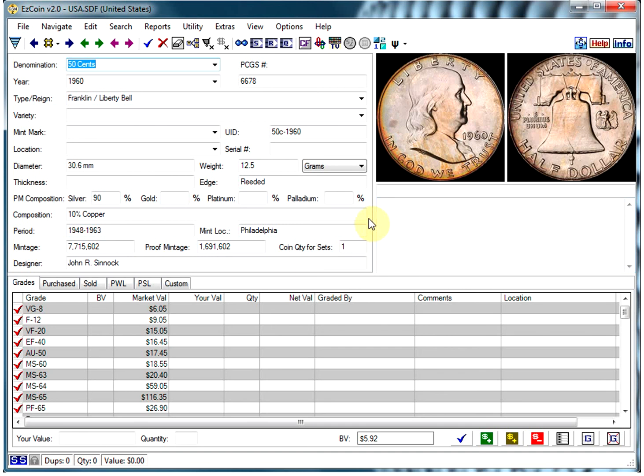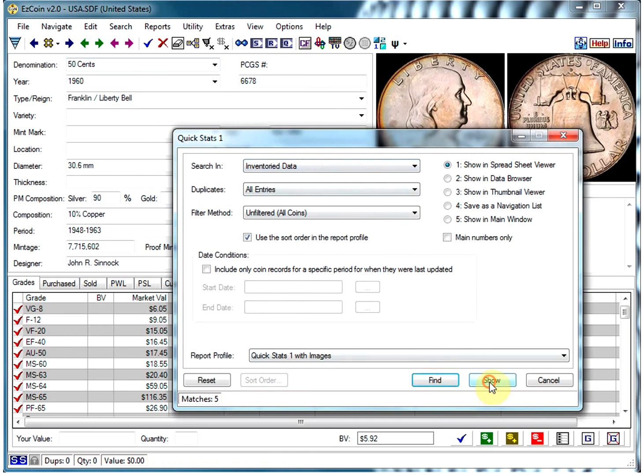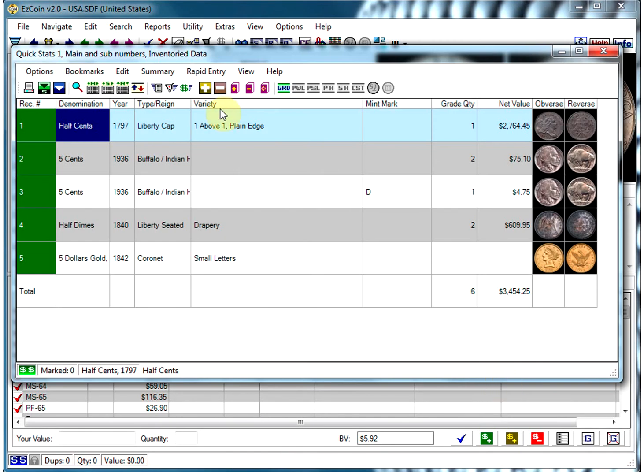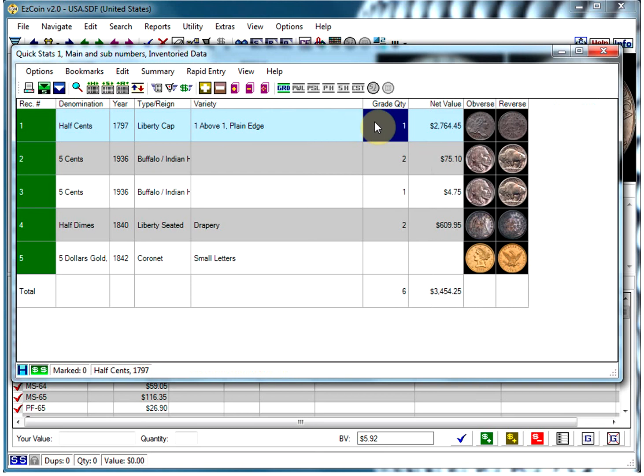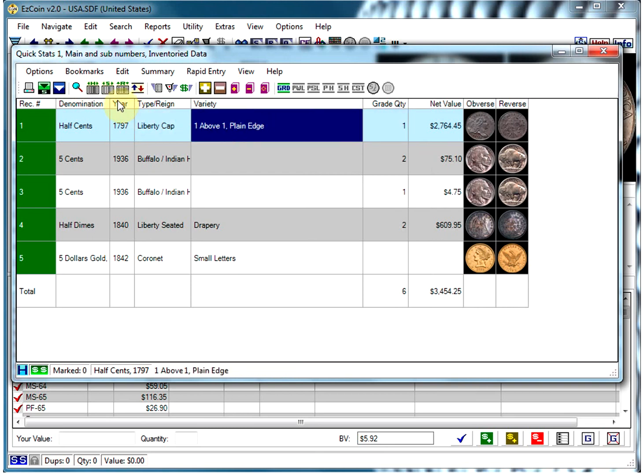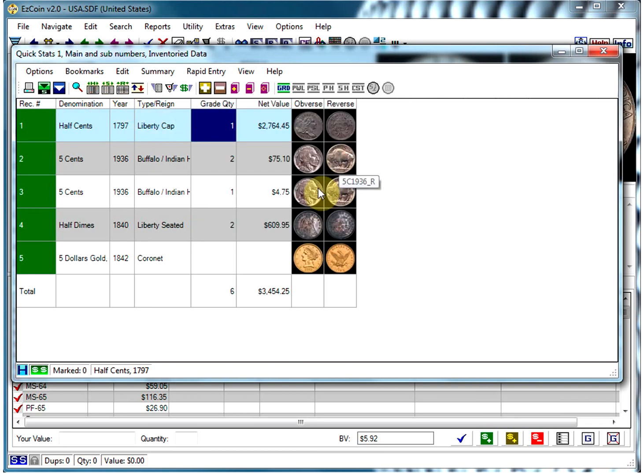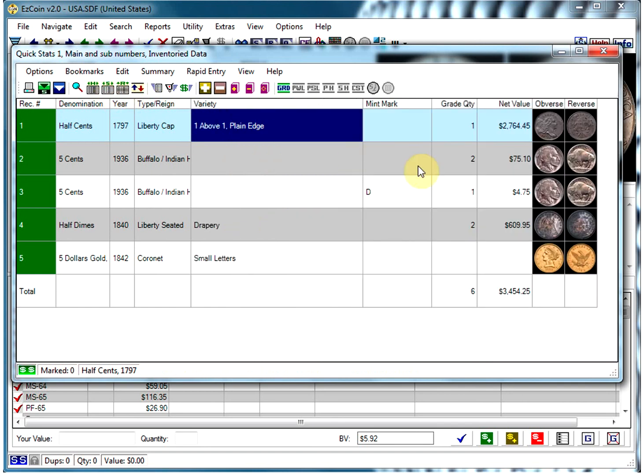Again, one of the things that makes EzCoin really simple to use, in any of the reports that we supply or the ones that you create, you can edit these reports very quickly. For example, let's say you don't want to see the mint mark or the grade quantity or any of these fields for that matter. Just select a cell in any of the rows and click on H to hide. So that hid that row. Let's say you don't want to see the variety. And then you could just print that report. If you want them back, just click on Show All and they're back.